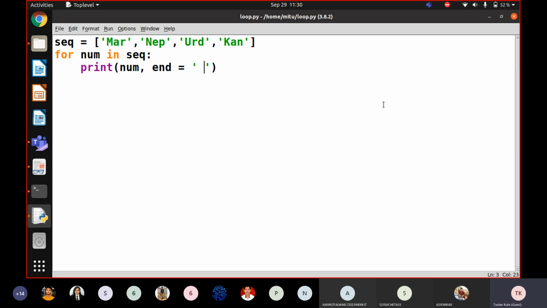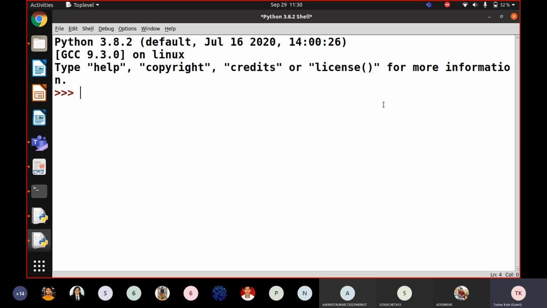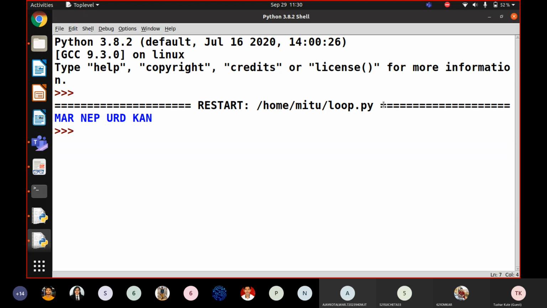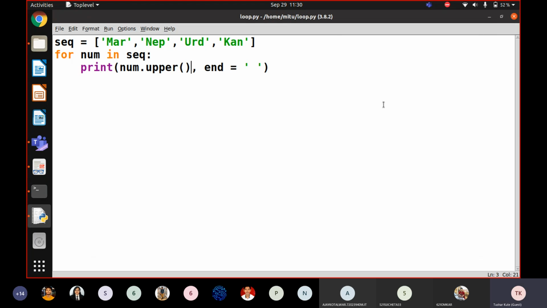And even I want to perform some operations on them, like I want to convert them. These are in title case. I want to convert them into uppercase with dot upper. So whatever num is taken, convert it into upper and print it. Fine. One by one they are taken and then printed on the screen. Okay, so the same operation of converting the data into the uppercase format is done there, and then we got this output on the screen, which contains the strings in uppercase letters.